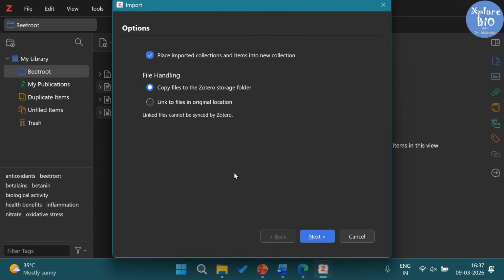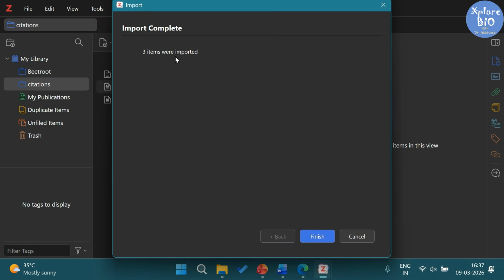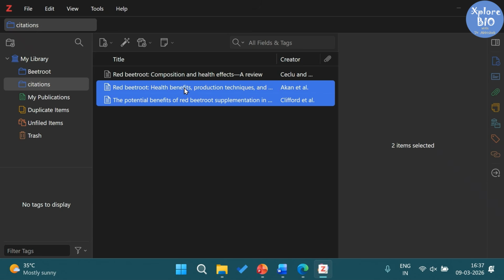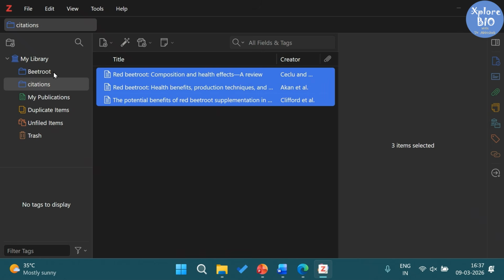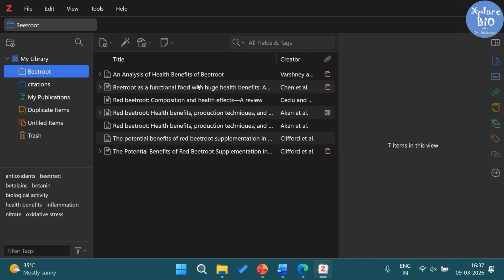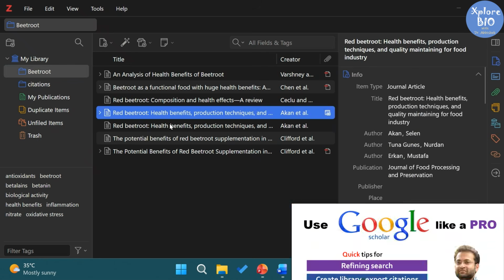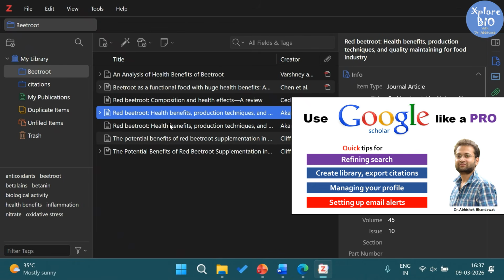You can see that all the papers are added to Zotero's citation folder because we exported only the citations. You can then select specific papers and add them to the desired collection folder, for example beetroot in my case. If you want to learn how to save papers in Google Scholar or how to use Google Scholar like a pro, this video can be helpful.